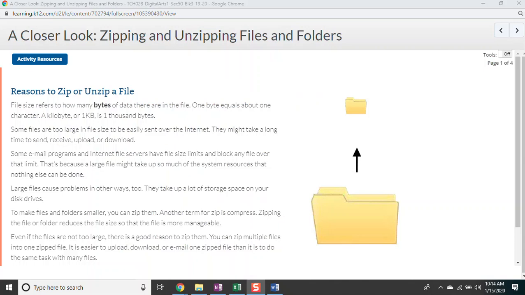Large files cause problems in other ways too. They take up a lot of storage space on your disk drives. To make files and folders smaller, you can zip them. Another term for zip is compress. Zipping the file or folder reduces the file size so that the file is more manageable.